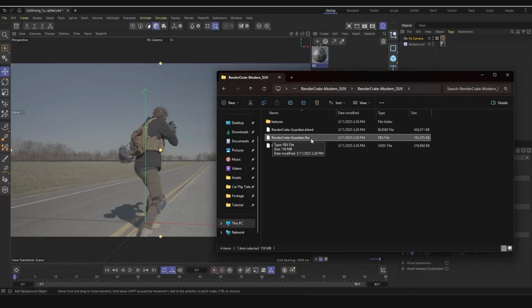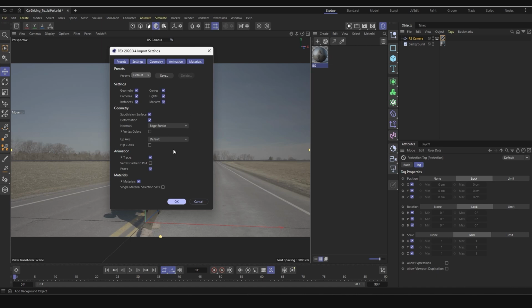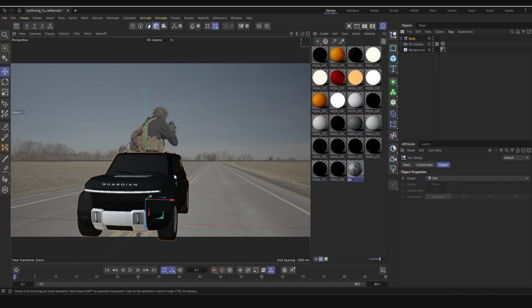Now we can drag the FBX of the Render Crate model into our scene. If you just let go of left mouse right here, it's going to open this up in a new project. But if you hold Shift before letting go, it's going to add it into our existing project. And that's just a handy little tip if you're in Cinema. Now press OK. And there's our car.